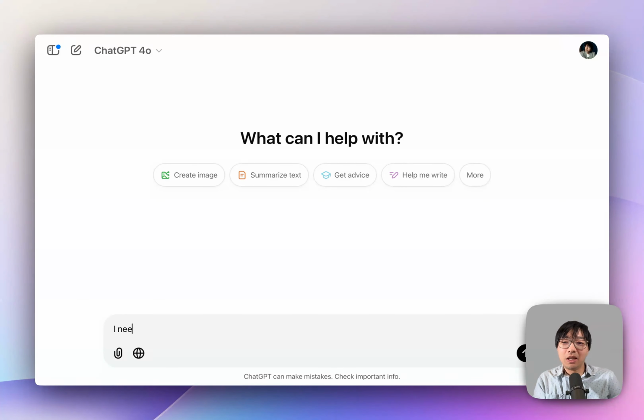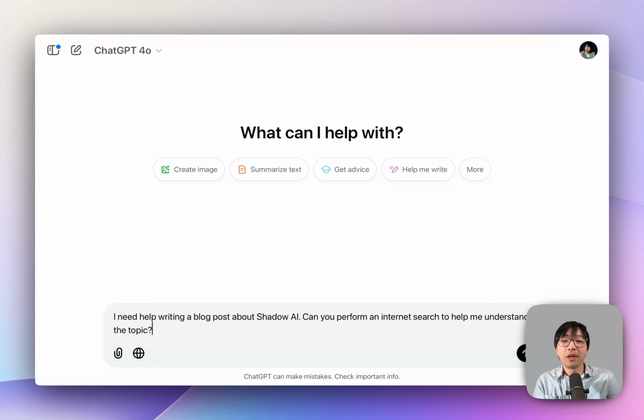I need help writing a blog post about shadow AI. Can you perform an internet search? Notice I'm asking specifically to do an internet search to help me understand the topic.